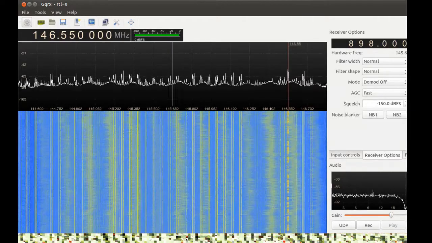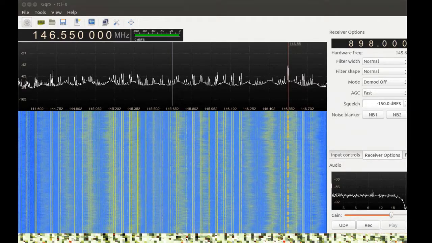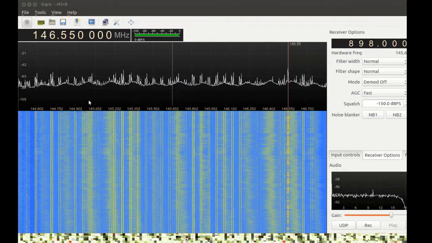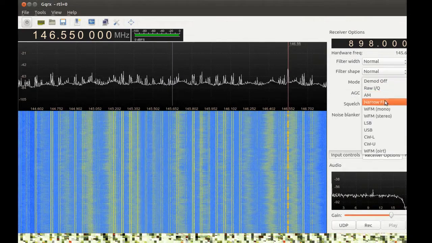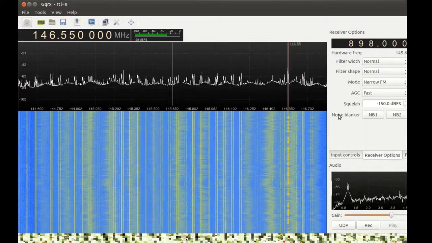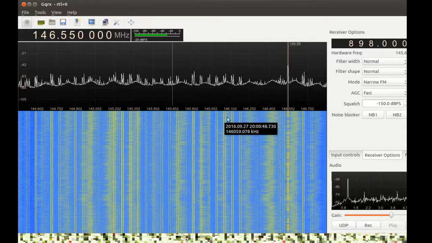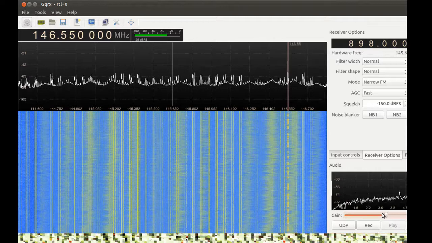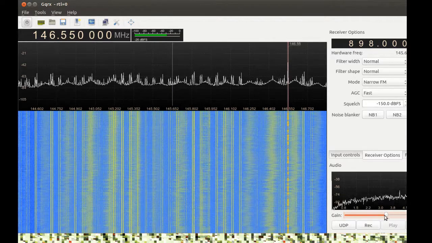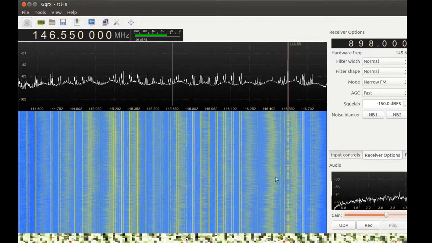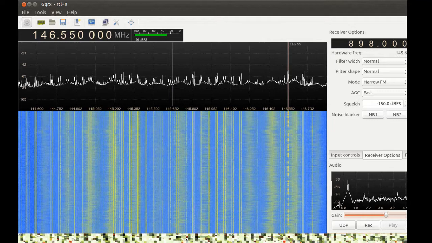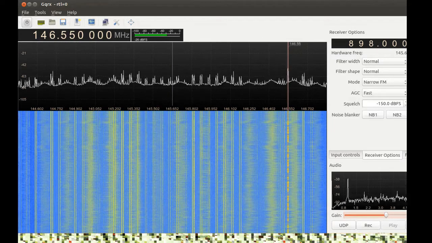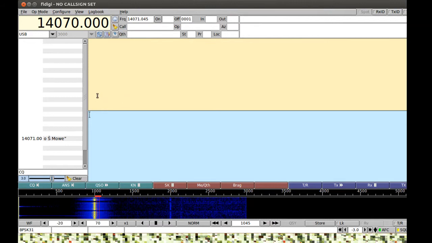Open GQRX back up. And I'm going to pick the, helps if I'm on the right screen with the mouse, narrow FM, because that's what it is. I'm going to lower this down a bit. Close to 0. Open FLDigi back up.